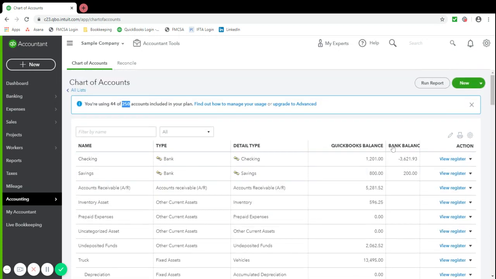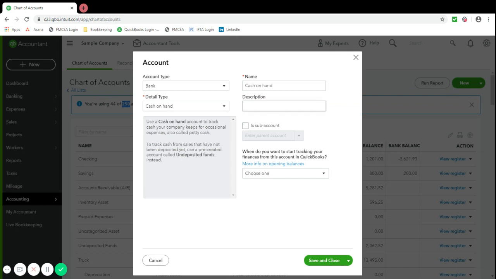And to create a new chart of accounts, which are your categories, you click on new. For example, usually the bank would be created when we generate the bank that we're going to be linking from. But in our case, I did not link any accounts because this is a sample company. So I can choose it from here. I can choose bank.